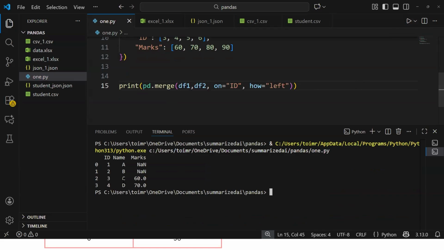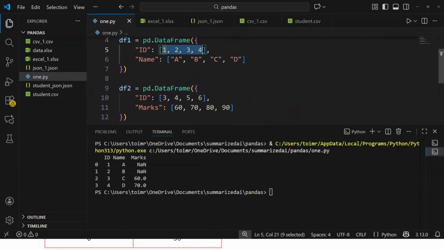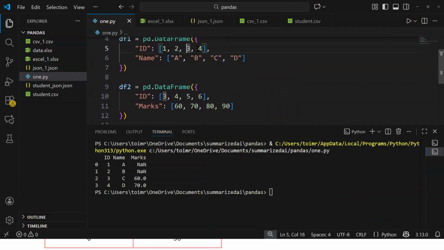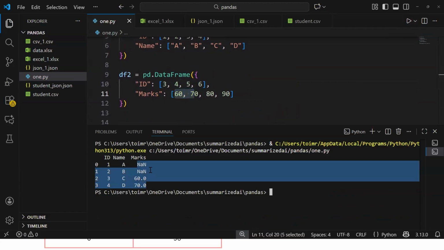Now execute this code. You would see here the ID is 1, 2, 3, 4. It has taken from data frame 1 as discussed earlier. And it will take this ABCD also. Now here we have only 3, 4 matching here, so it will pick the 60, 70. Now whatever is left, it will fill it with NaN.